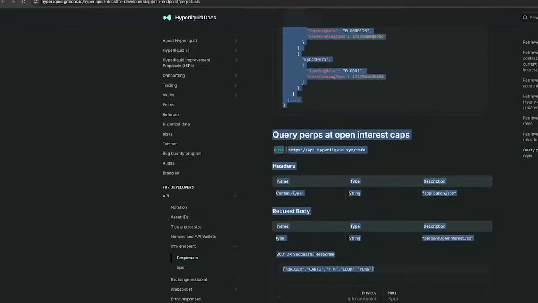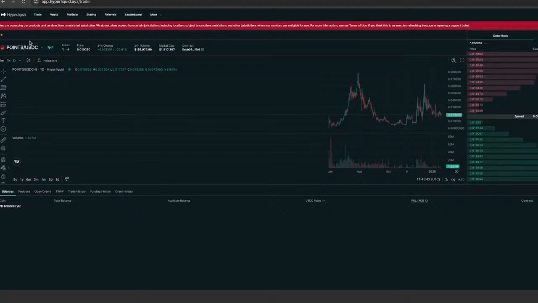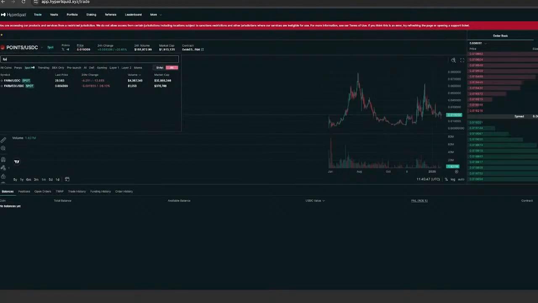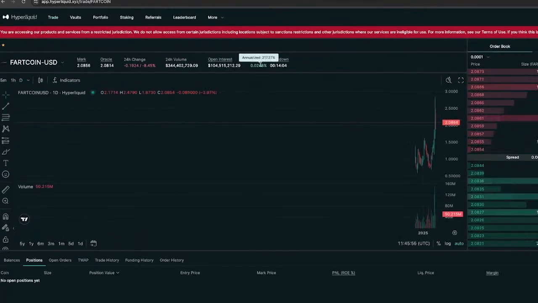All right, let's see if this is facts. Hyperliquid. Fart perps. Okay, the funding rate here is 217%. Yeah, dude, so I don't know what you want. 245.